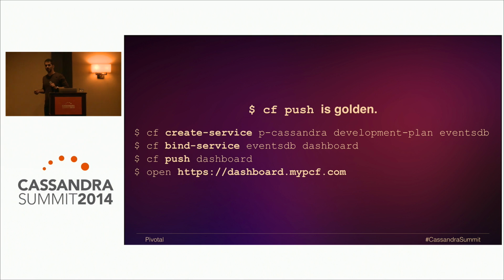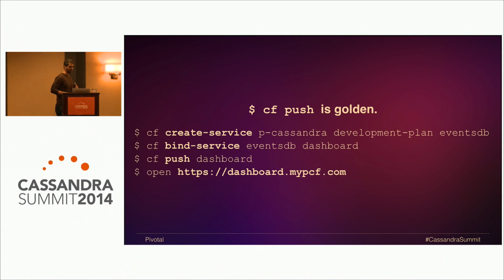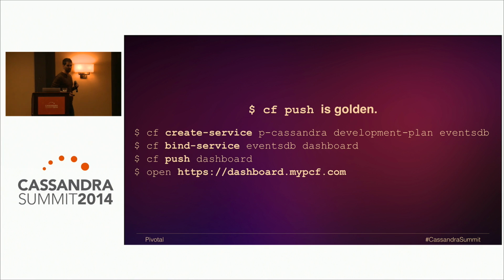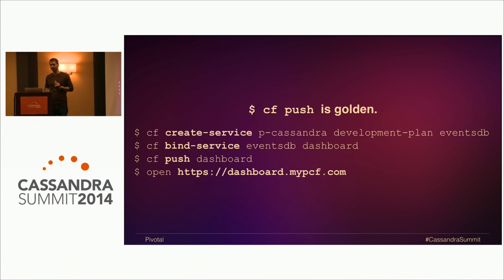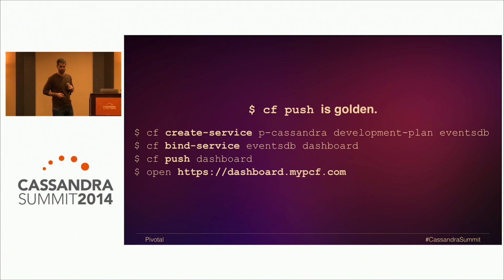And the idea is that we can give developers agility by removing all of the friction from getting their app from a developed application into production, right? A phrase that we like to use in Pivotal is "CF push is golden," and what we're really saying is that a single command to push your app into production is the user experience goal that we're focused upon.